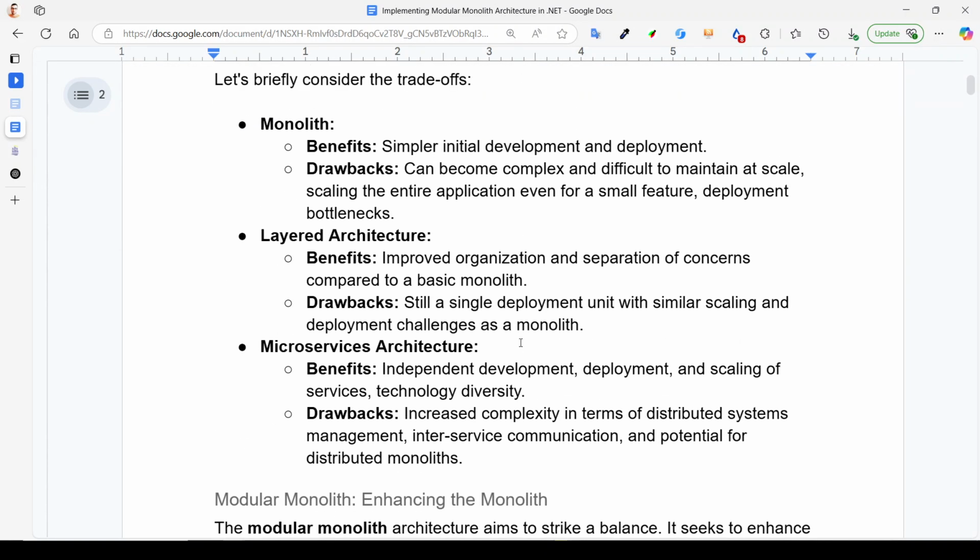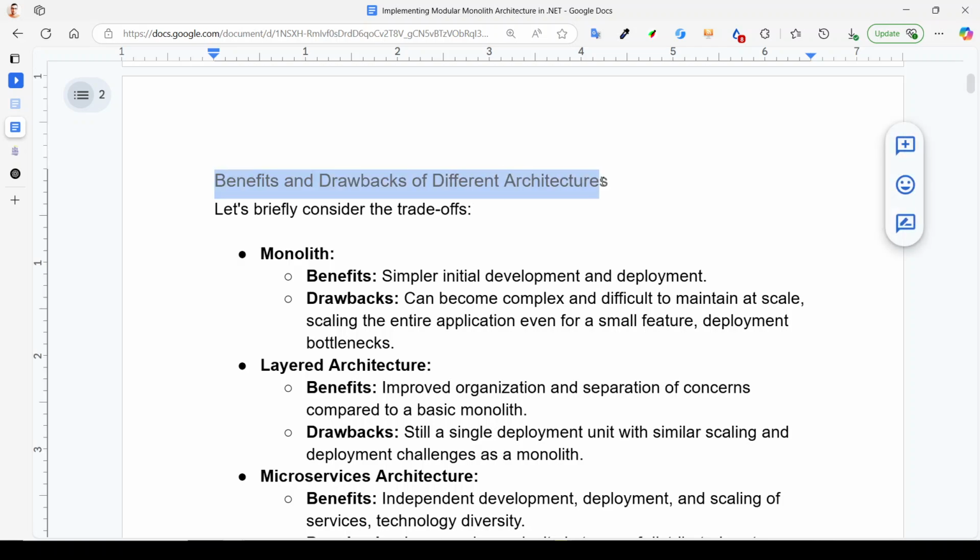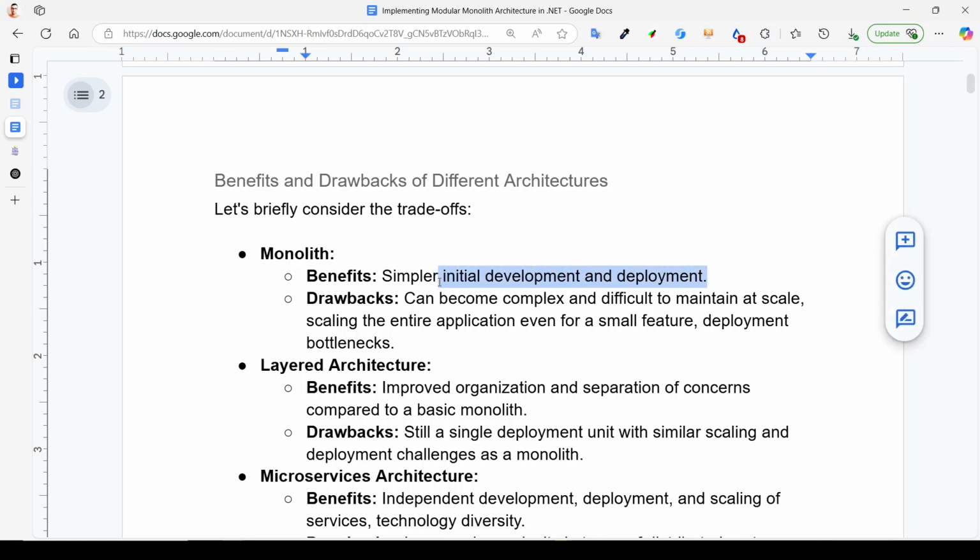Now, let's talk a little bit about the benefits and drawbacks of these different architectures. I think I have already touched upon some of them, but let's talk about them again. So, monolith benefits, as I told you: it is very simple to implement. And of course, at the beginning, you can move very rapidly.